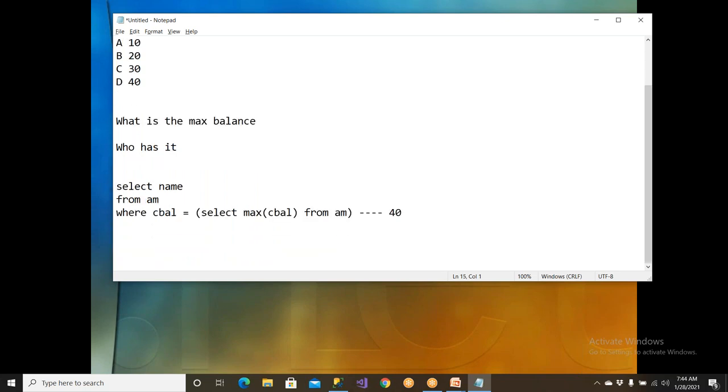You need to write query by query. First, you write the subquery. Who has the maximum balance? That you need to find out. So this query will get executed first. Okay. Then it will substitute 40 there.